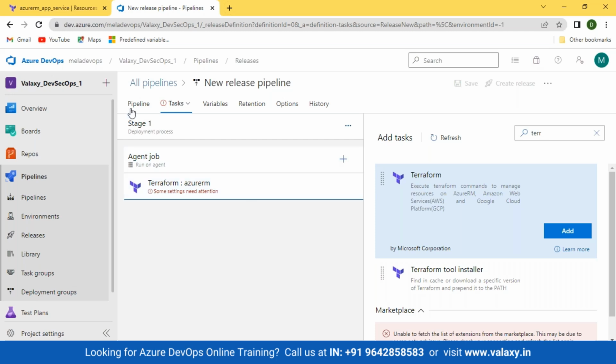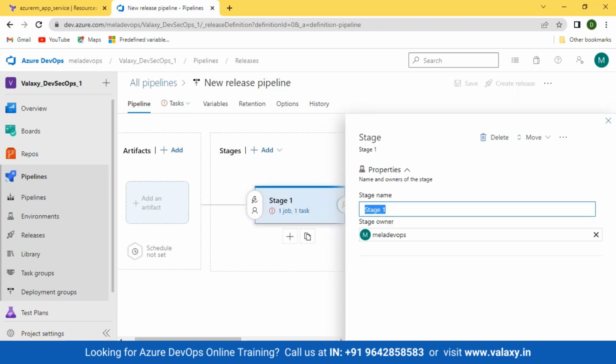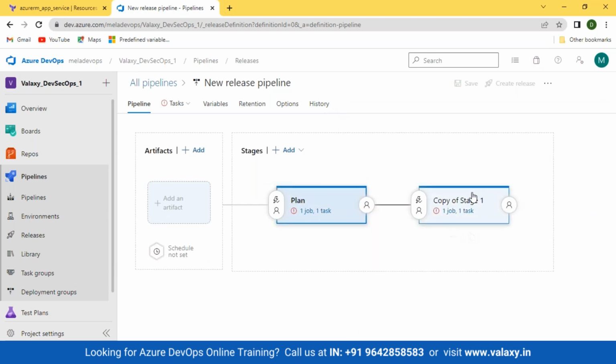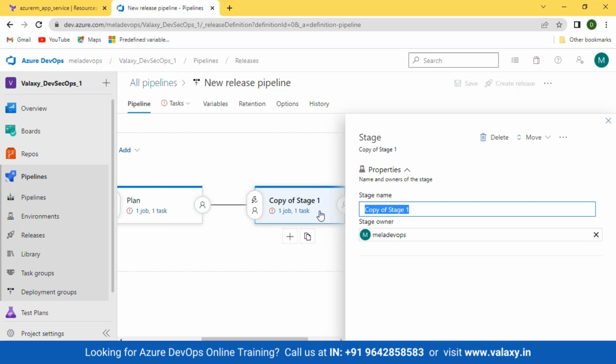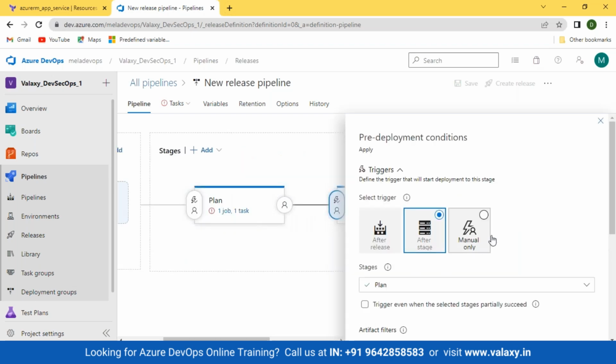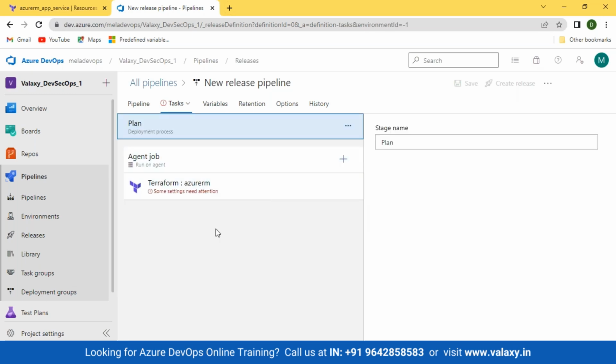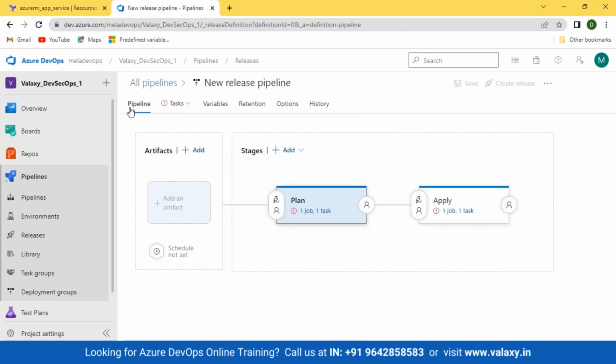Suppose you'll have multiple tasks over here. Same way, let's name this as plan stage. Okay. This is one way of doing it. It's up to you how you are defining. This is apply stage, for example. Okay. Now you can have an approval over here, but you will have to have your init and plan, and also over here you need to have your init and apply. Init will be everywhere then.